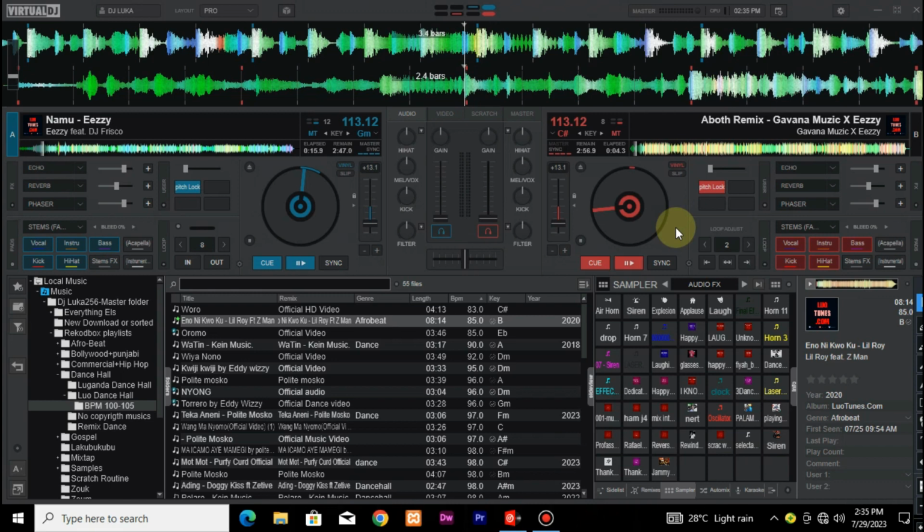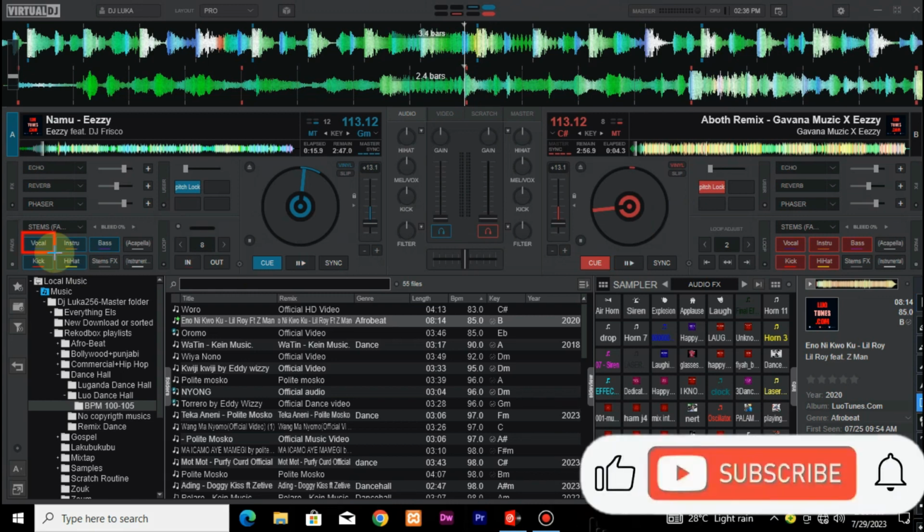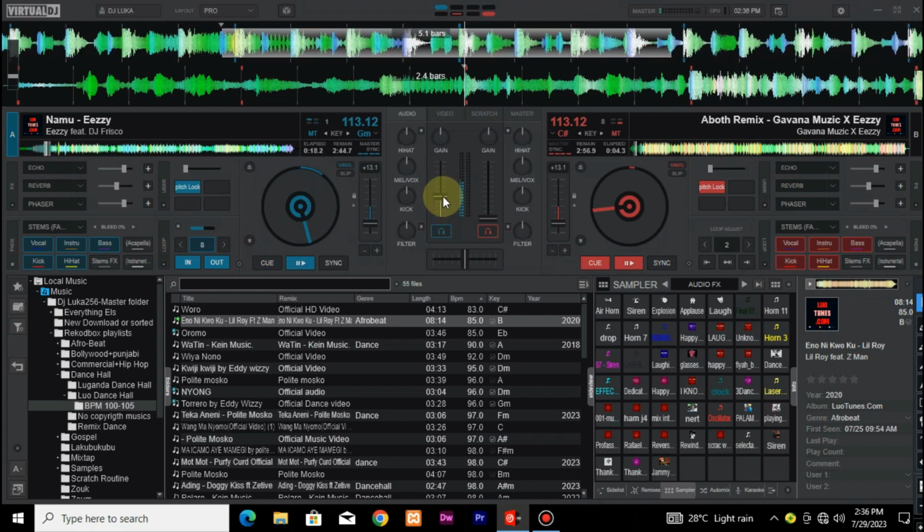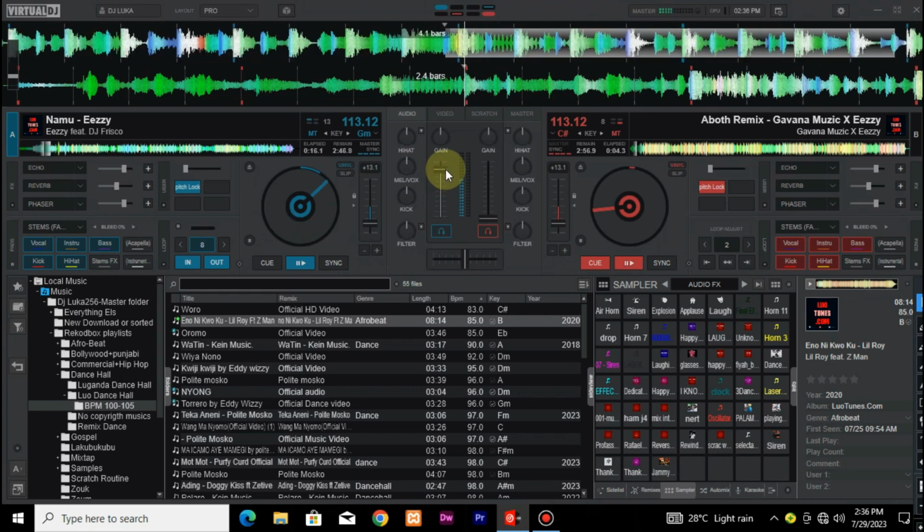Looping and sampling are fantastic tools for adding loops, beats, and vocals to your mix. In Virtual DJ 8, you can create loops of different lengths, allowing you to extend a catchy section of a song or create build-ups and breakdowns. Additionally, you can sample a portion of a track and trigger it on the fly, adding unique elements to your mix.